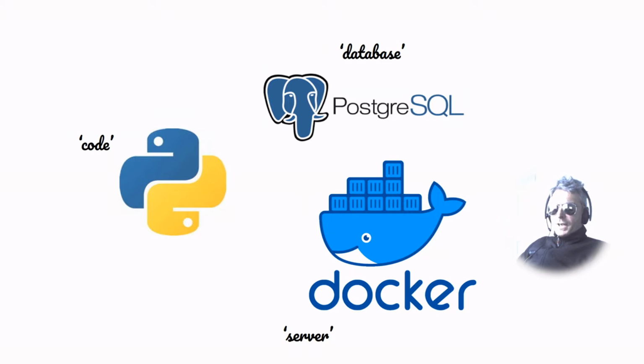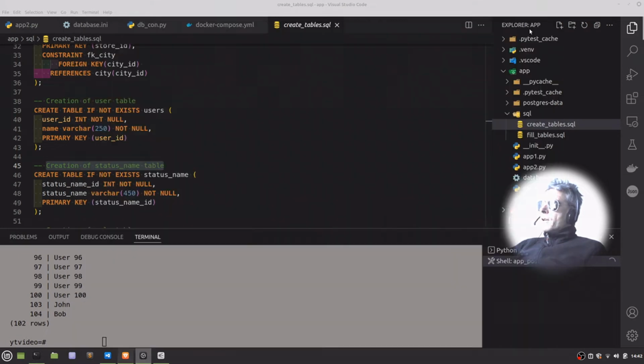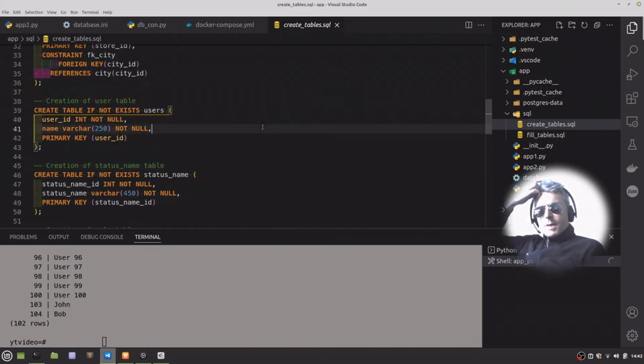Python, PostgreSQL, and Docker. Did I say Postgres? Yeah, Postgres. Right, so what we're going to be doing is looking at how you can write some Python code to add and delete records from a database, and how you can use a Docker container to contain the database.